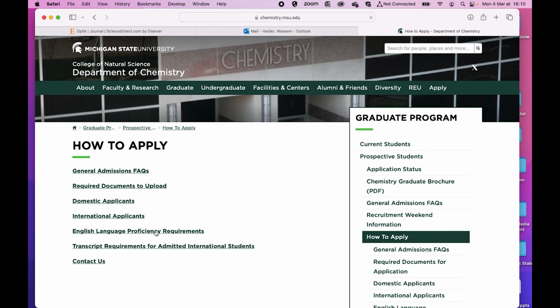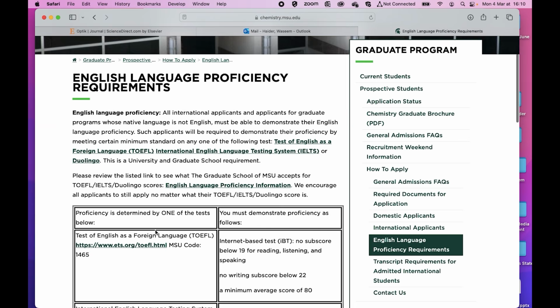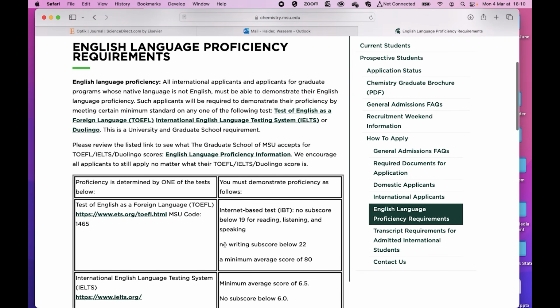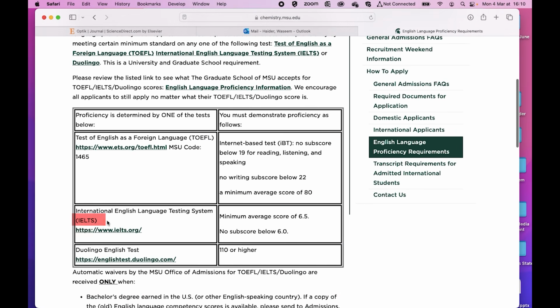So for example, if I go to English language proficiency requirement, it gives you details here that, okay, your internet-based TOEFL score, no subscore should be less than 19 for reading, listening, and speaking, and no writing subscore should be below 22. And your average minimum score for TOEFL should be 80. Similarly, for IELTS, your minimum score should be 6.5, and no subscore either for listening, reading, writing, or speaking should be less than 6. So your Duolingo score should be at least 110 or higher.